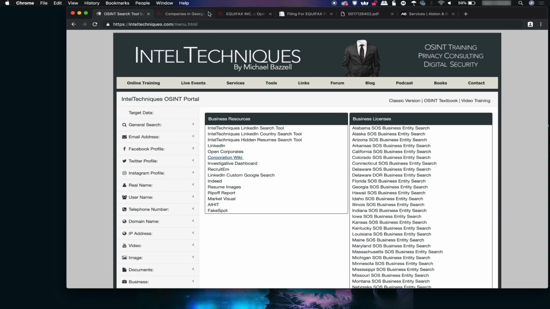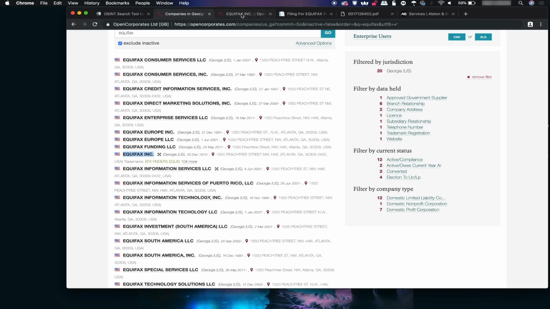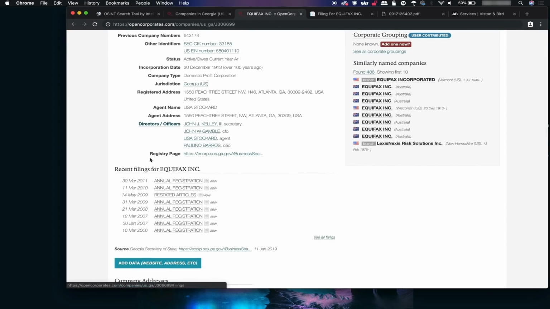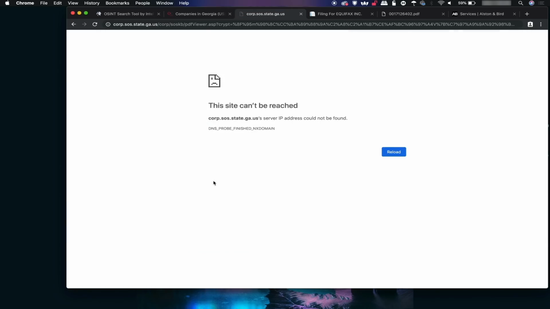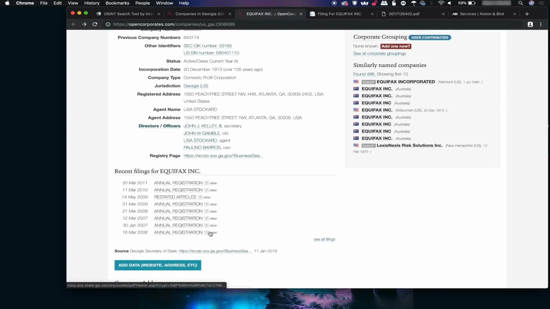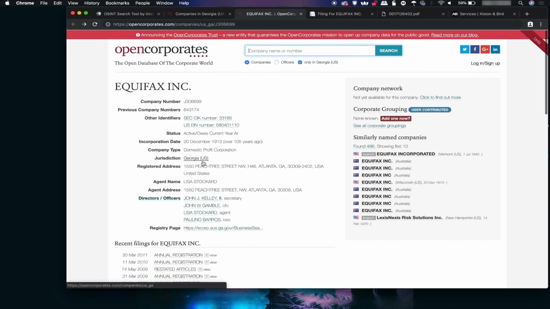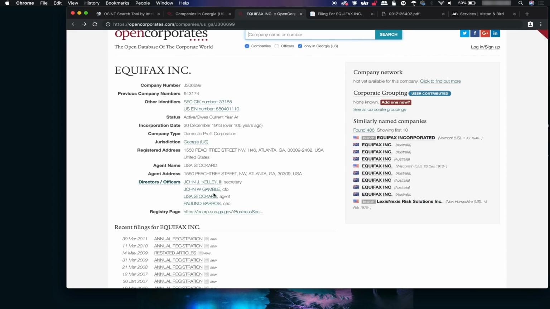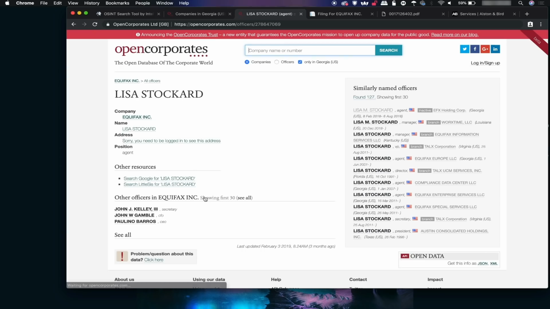Now, going back to our opencorporates.com result, we can see that there are a number of different filings for Equifax, although they aren't that recent, and the most recent one we can click on View and see that it doesn't even exist on the server anymore. So while this might seem like a little bit of a dead end in terms of the filings, we do have more information about the individuals. And that's where Open Corporates really shines because it allows us to actually go into more detail about the individuals that are behind this company.